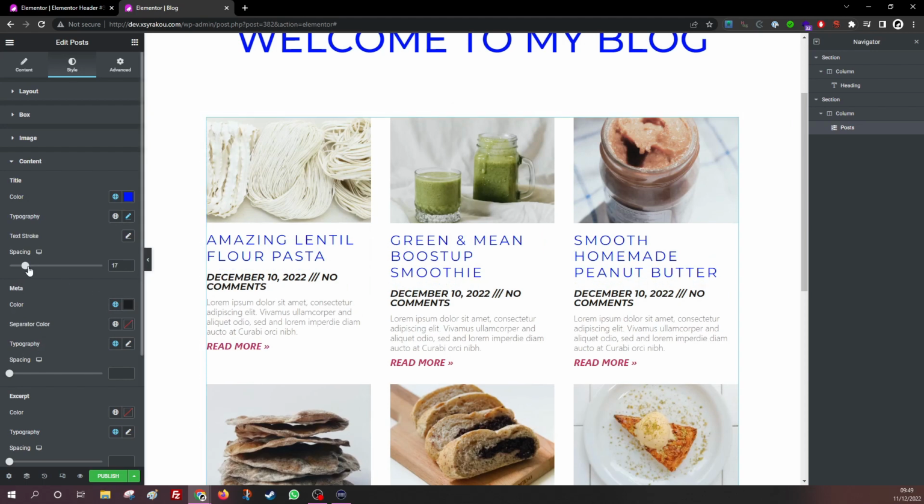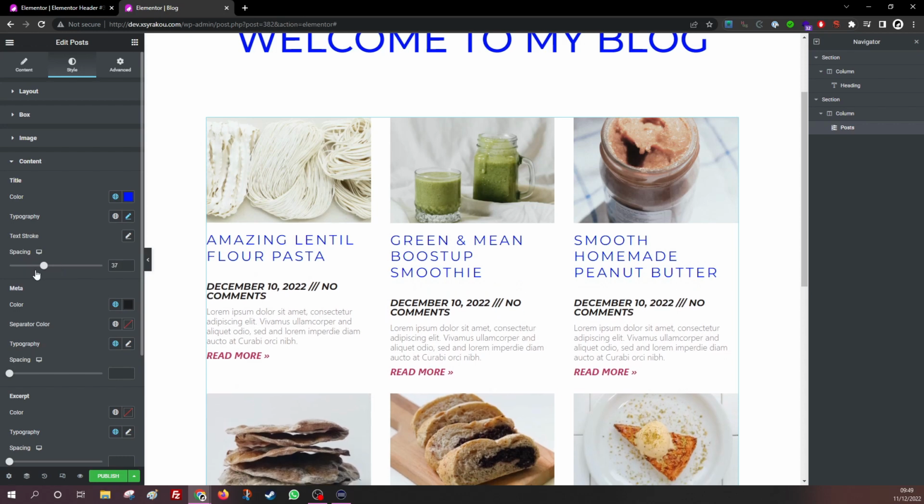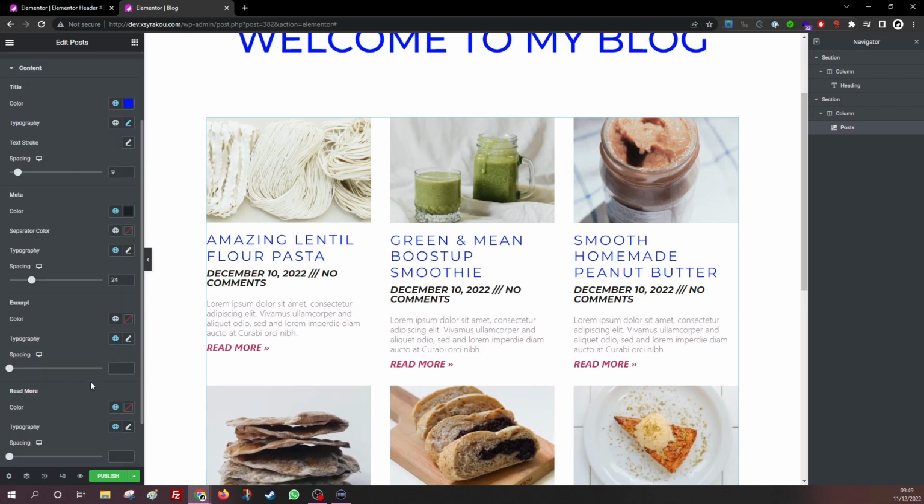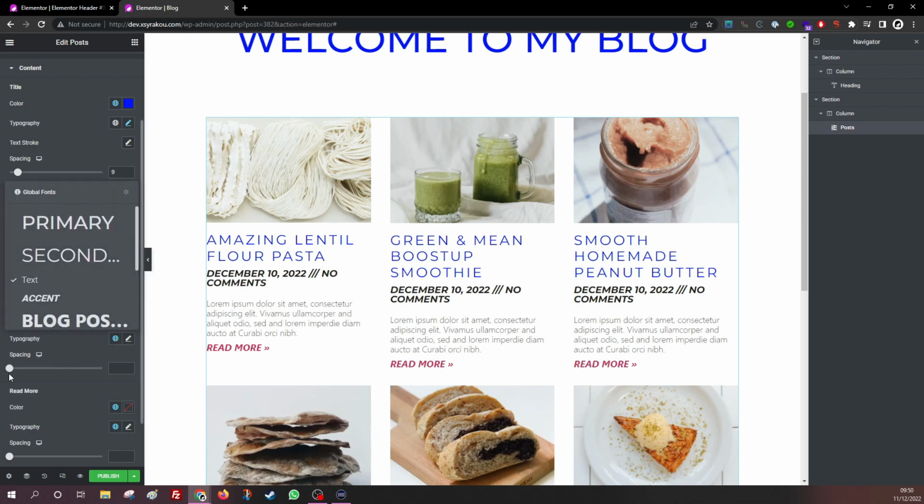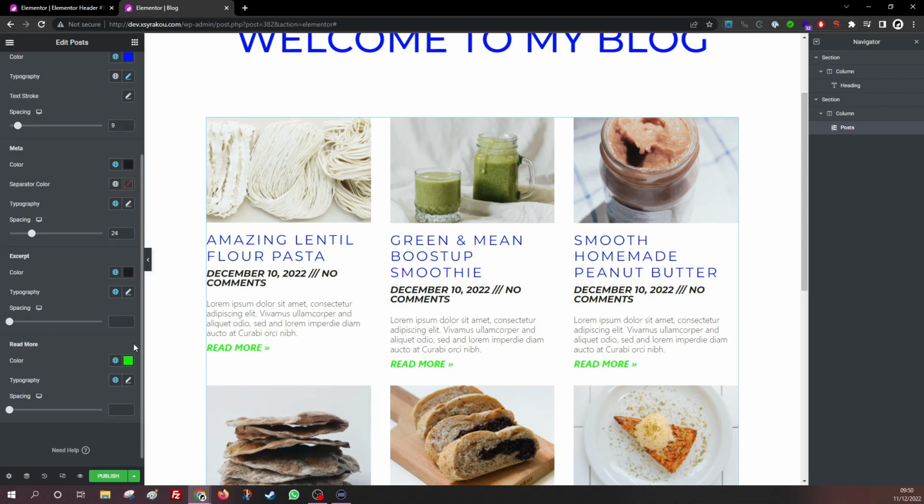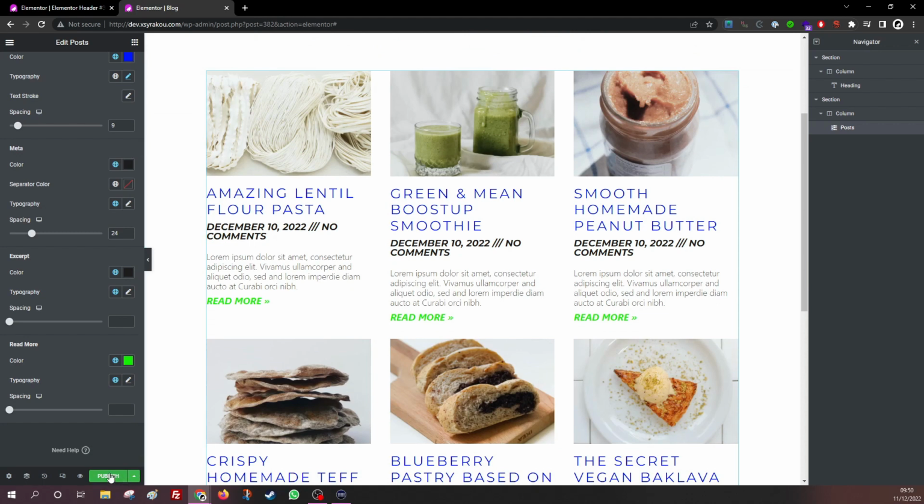And here also you see you have spacing, so you can put some space between each element or its title. Here as well. Here the excerpt color, it can be dark. Typography, here it is on text. And similarly read more color, maybe not that. Let's put green, yeah, or you know, something different, something that is closer to your own colors. And typography, we have the accent, and yeah, that's it. Publish.